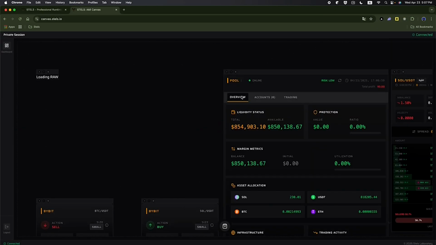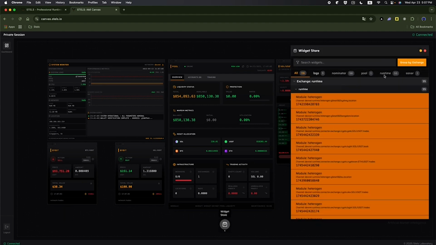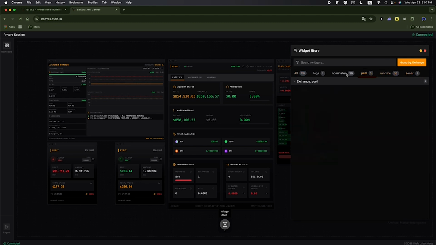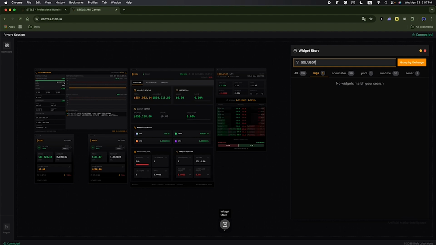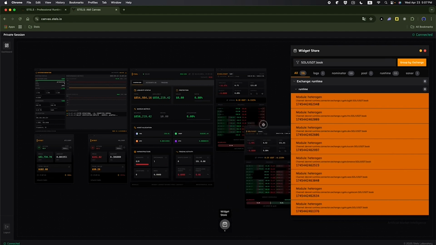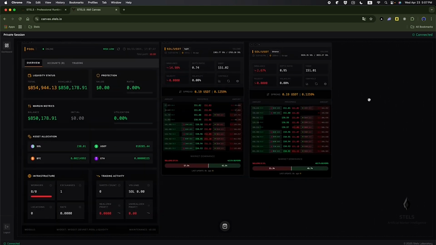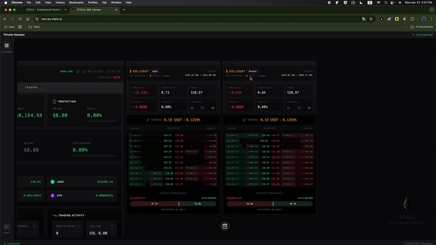Let me quickly show you the canvas. Here, a separate pool is connected, just as an example. When you write your own communication channels, each channel can be linked to specific data, and this data appears in the canvas as widgets. Let's look at a book, say Solana/USDT, and let's also check Binance. This is for your monitoring and decision making in real time, with delays up to 500 milliseconds, sometimes a bit more depending on network conditions.